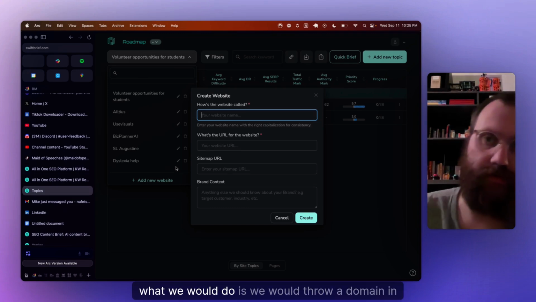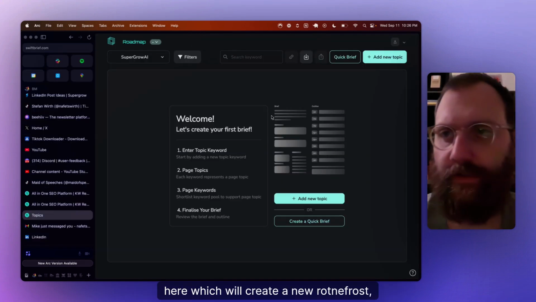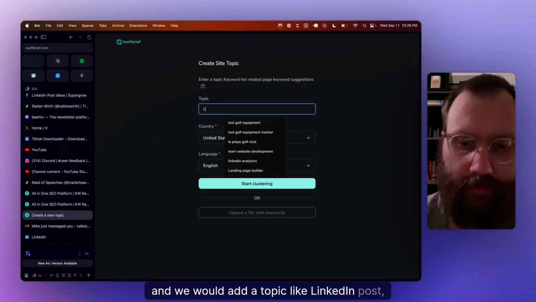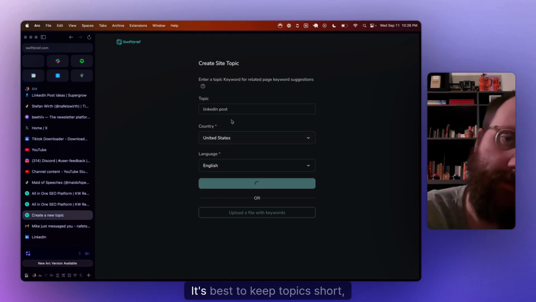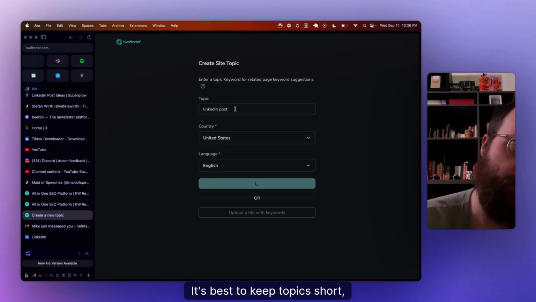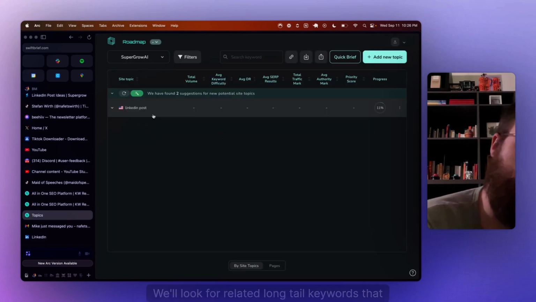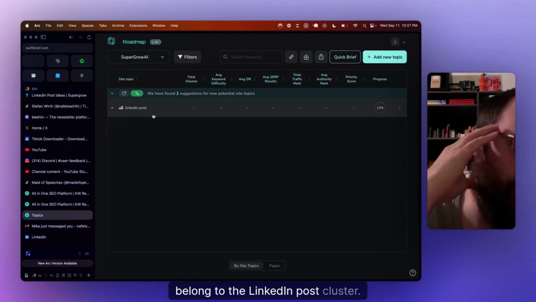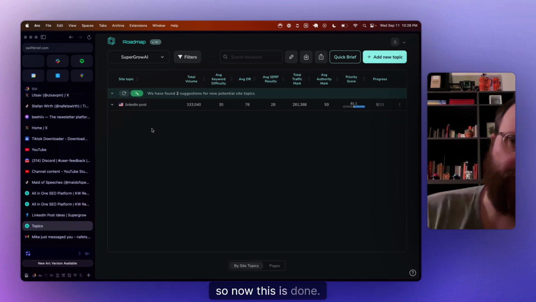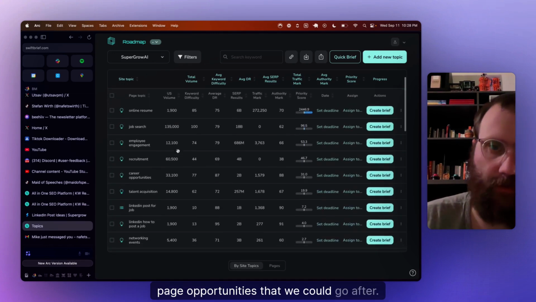And now in SwiftBrief, what we would do is we would throw a domain in here, which will create a new roadmap for us. And we would add a topic like LinkedIn post, which was the cluster that I mentioned. It's best to keep topics short tail keywords because what it's going to do is go in and look for related long tail keywords that belong to the LinkedIn post cluster. All right, so now this is done. We have found 33 different page opportunities that we could go after.